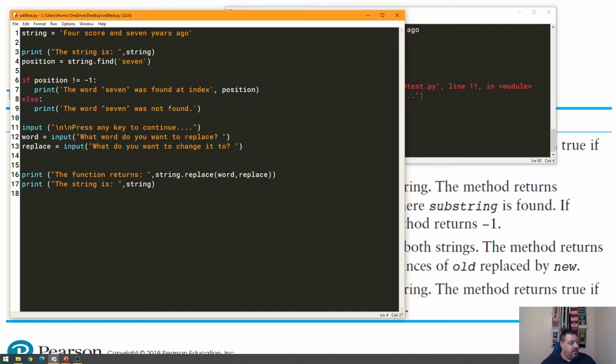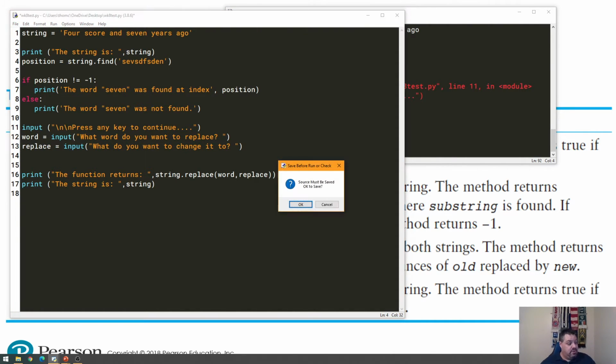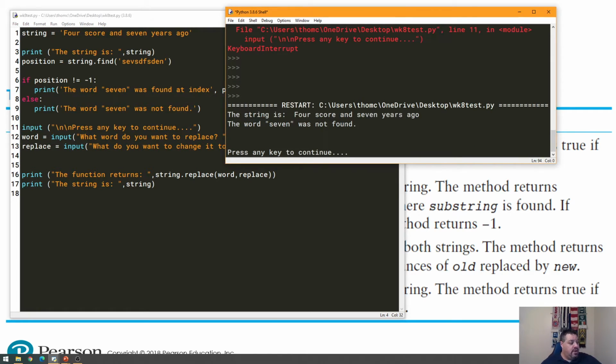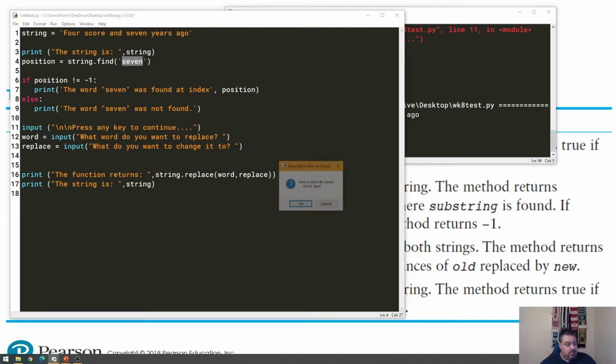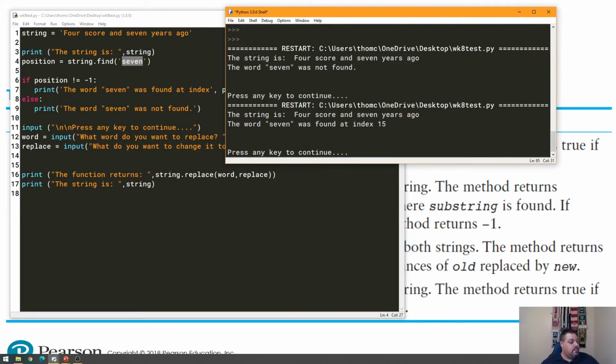I'm going to actually cancel out of this. And now we're going to say some gobbledygook that really doesn't exist. We'll save that. And, well, I wrote the word 7, but you get the idea. What I was looking for was not found, which was this. Okay? All right. Now, press any key to continue.